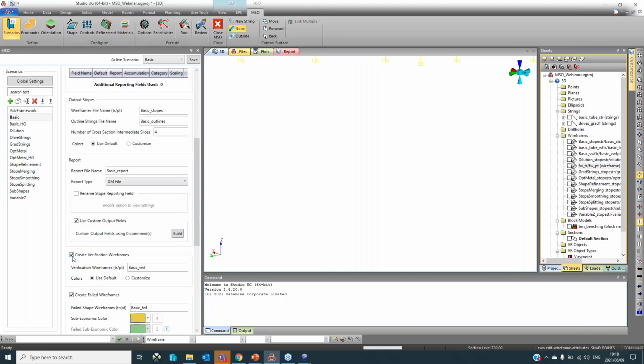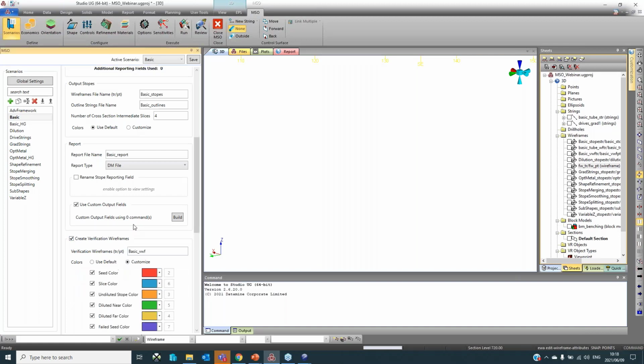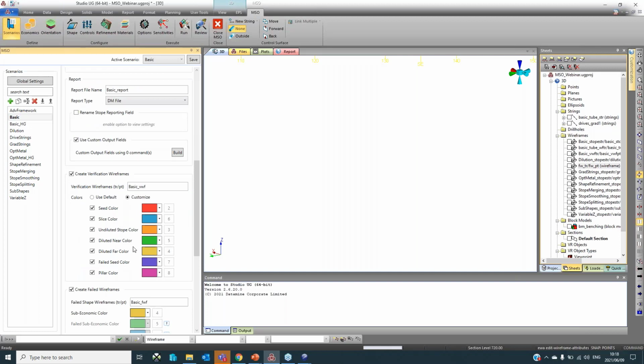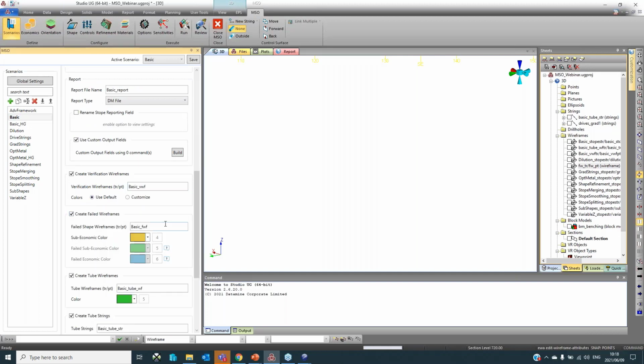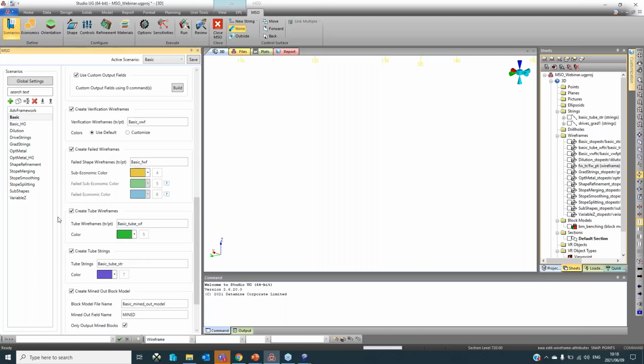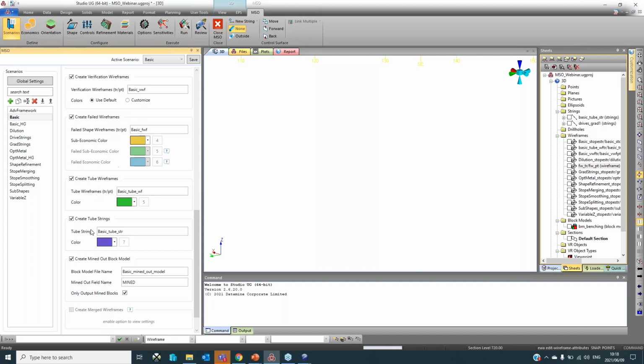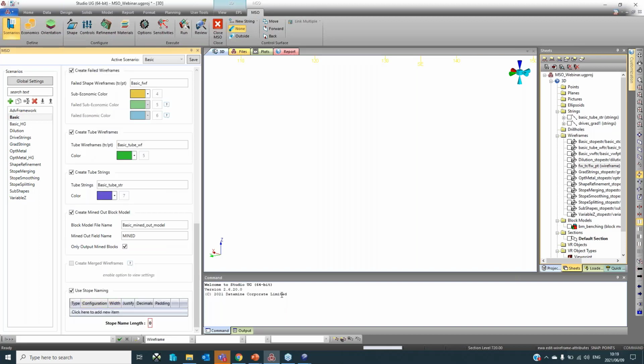We can enable to create the verification wireframes or not, those ones with the color codes, so the seed colors, undiluted, and so on. Here we can set the failed wireframes and the tube wireframes. So you don't need to generate all these outputs. You can just generate the stopes, it's fine, but you have all these extra options also. The mined out model and also the stope name convention. So in case you want to generate a stope name as a combination of XYZ coordinates or according to an attribute that is on the block model, we can use them here.